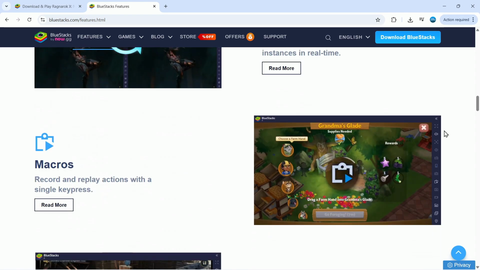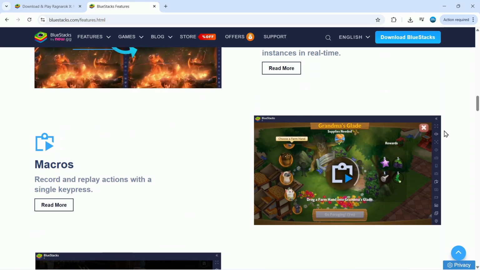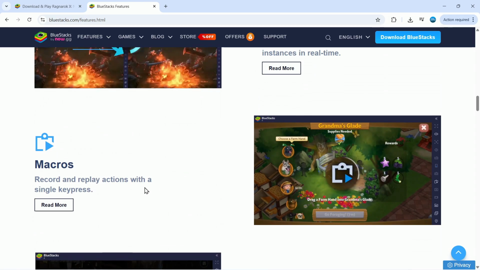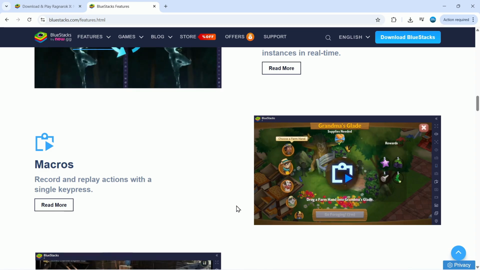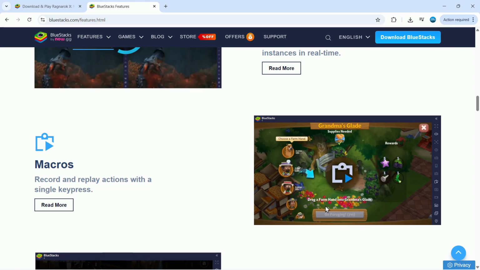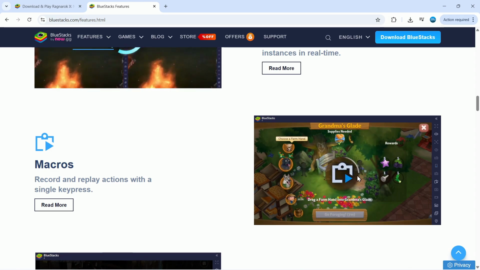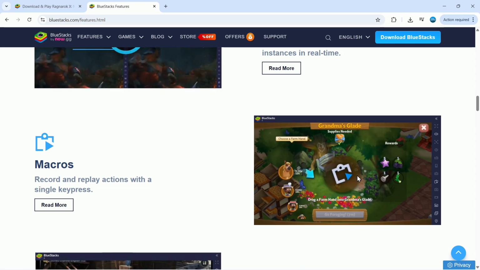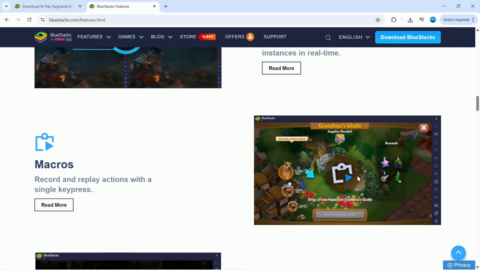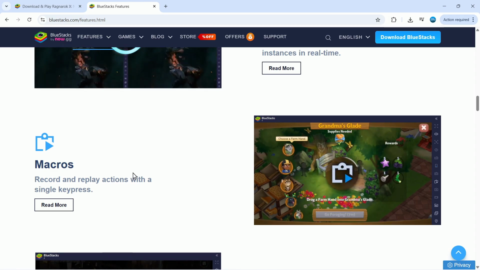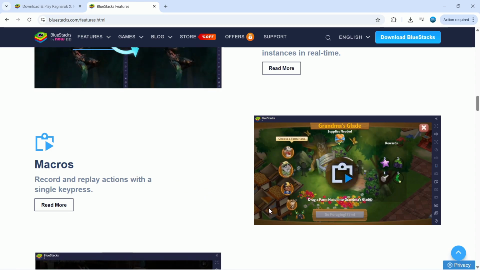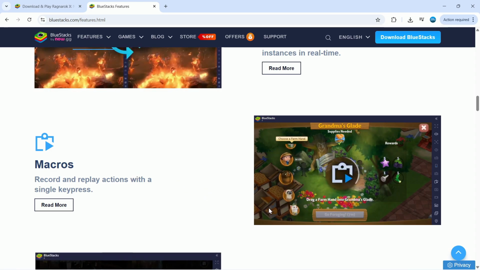Another thing I really love about BlueStacks is the built-in macros feature. This allows you to record and replay actions with a single key press. Where you have games with a lot of dragging and dropping, if you look at the example here, you can see where it says drag a farmhand into Grandma's Glade. This can get quite repetitive, and it does take a long time to do. However, with BlueStacks, you can program this to a single key press. Once you press a key on your keyboard, it's going to automate the action, making it a lot quicker to get through those boring tasks.